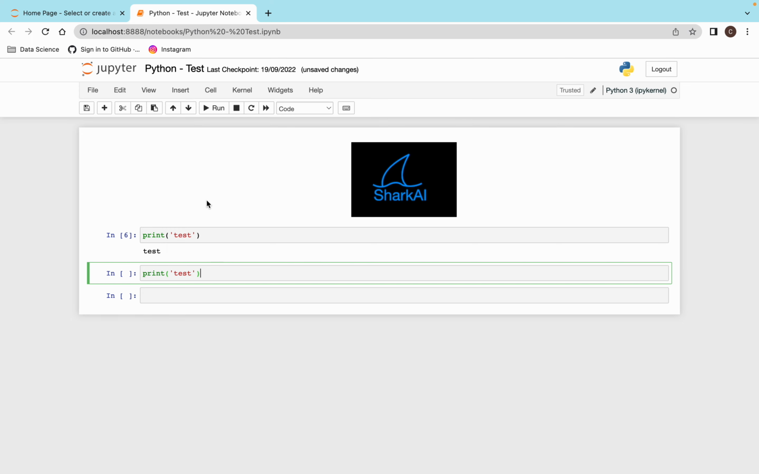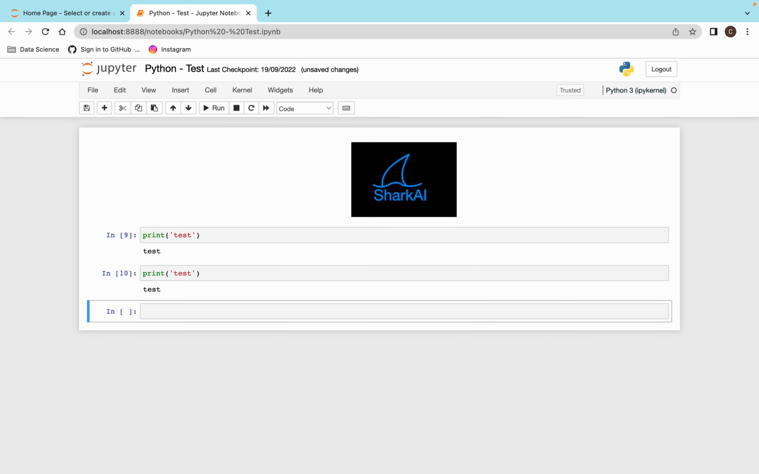Okay, we will understand a little bit about the Jupyter Notebook. How do you run a cell? You can see the run button here. When you press run, it will run this cell and go to the next cell. If you want to run it by a shortcut, the shortcut is Shift Enter.